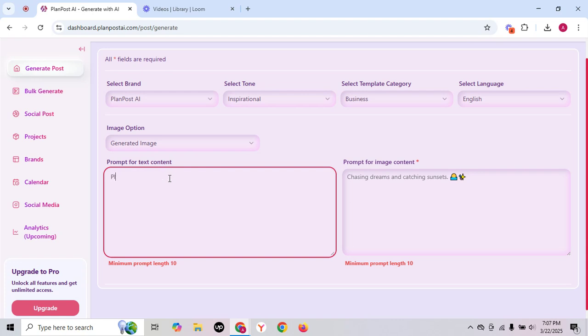So for here, PlanPost AI is the best AI based content generation platform which offers captions, designs and hashtags in under 20 seconds only.